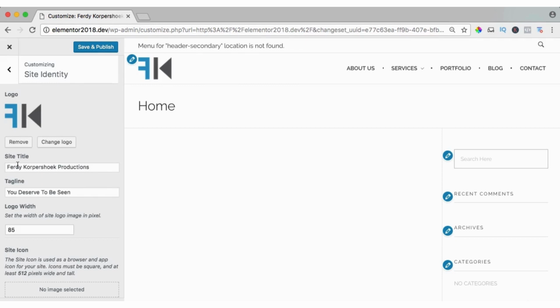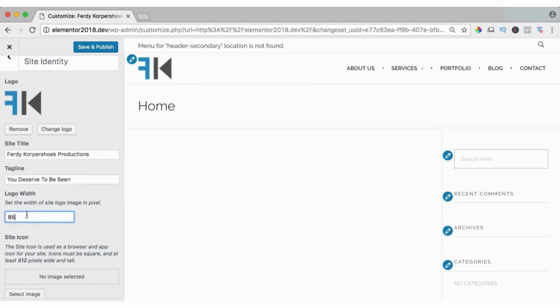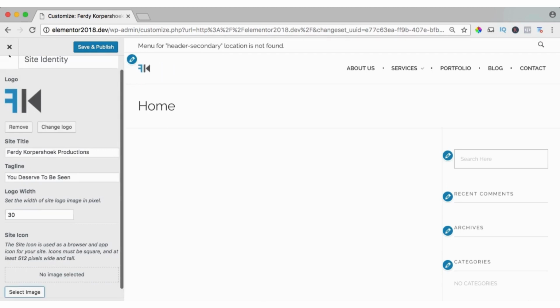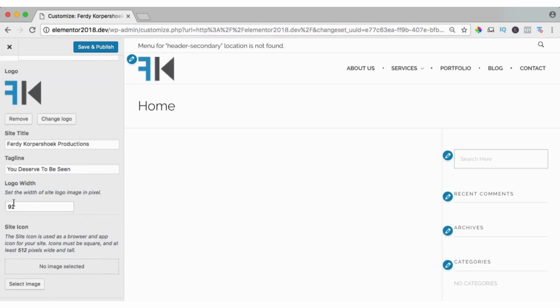Here's my site title, 30 Corpsuk Productions. You deserve to be seen. And here we can change the width of the logo. So if I would say 30, you'll see the logo becomes really small. If I would say 200, it will not be larger than this area. So let me see. 92 is the original width, and I will leave it like that.